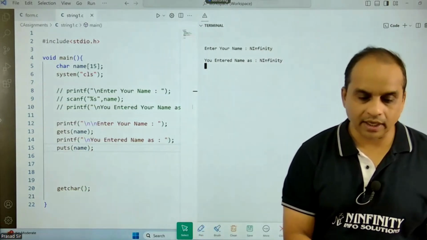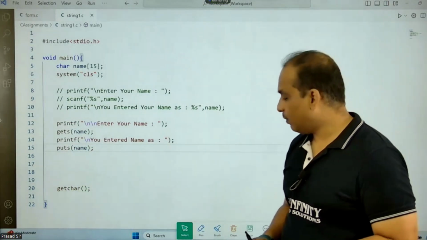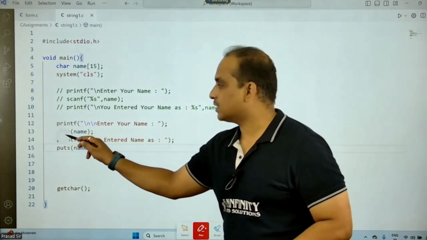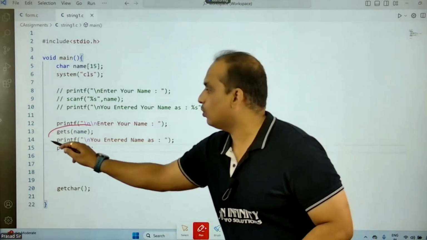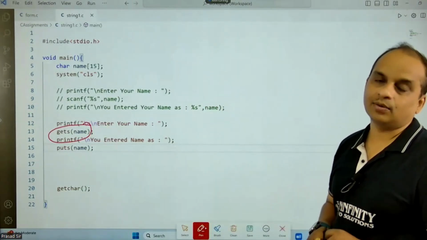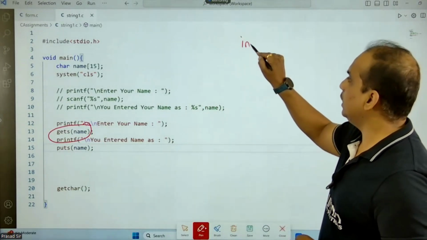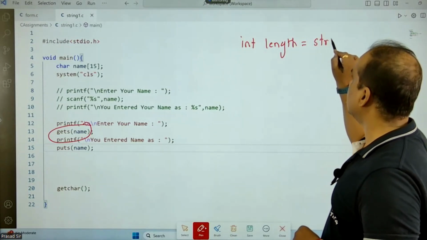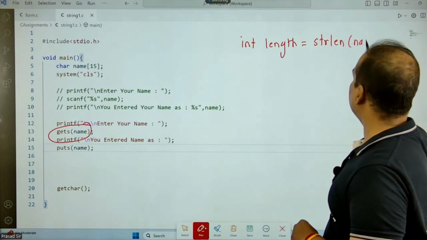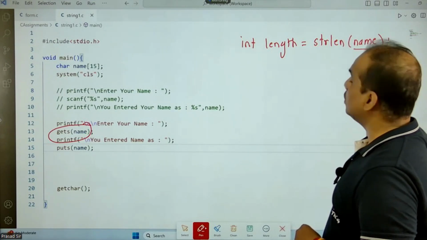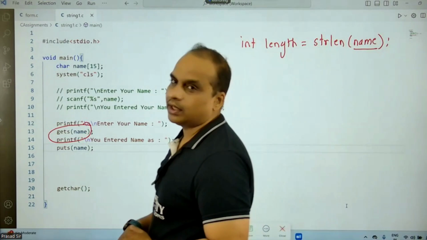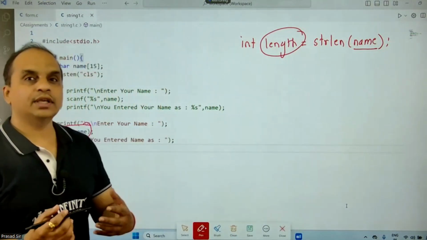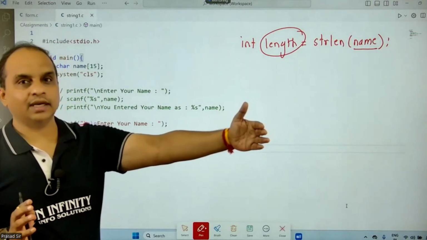So what we are trying to do is, first we will see whatever string we accepted with the help of gets. First we will calculate its length. So I will go with integer length, and we know that there is a function known as strlen of name. Name has some string, we calculate its length and store it in a variable named length, and then I'll be using a loop to go on printing the characters of the string.